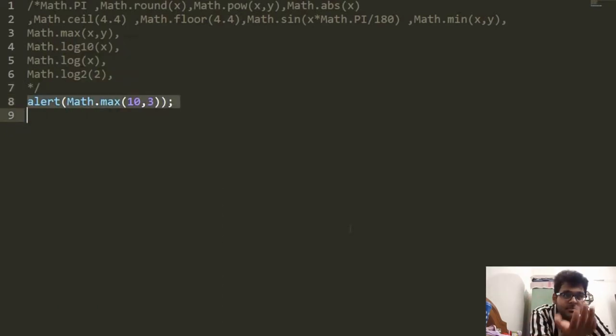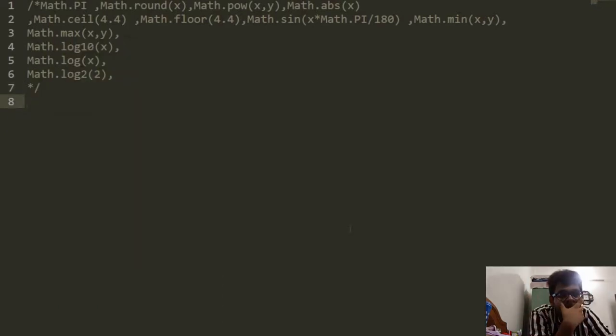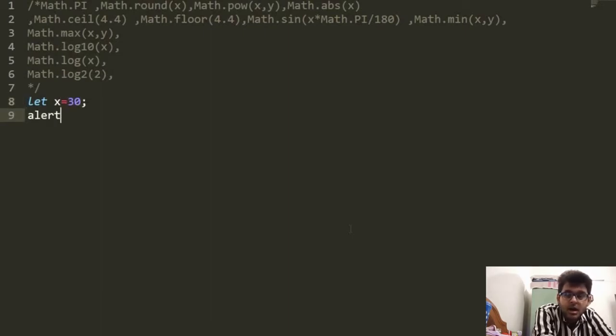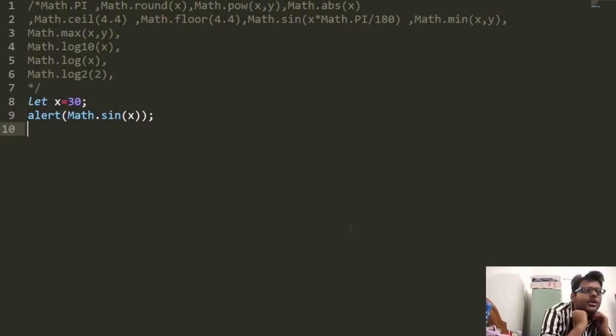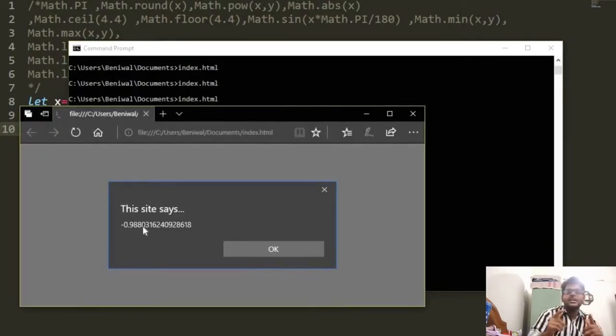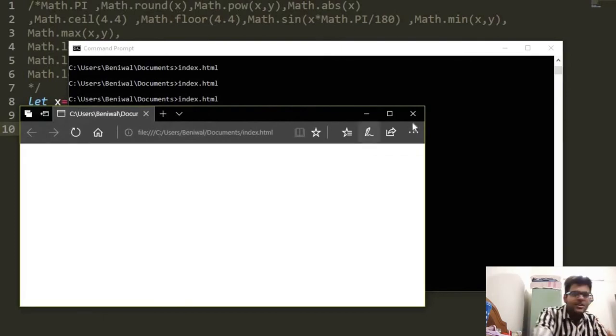And now discussing some sine methods. Trigonometry, it's time for trigonometry. So we say let x is equal to 30, and we need to find the sine. So we say Math.sin, and we need to pass x. If we do this with x only, that will return the value of 30 radians. So this is the value of 30 radians.